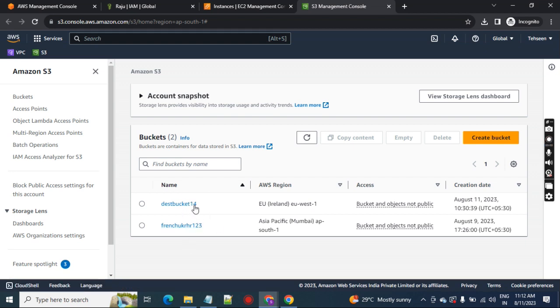You ignore this. This is just a service. We will have a separate class for S3. For experiment purposes, I am just showing you. In S3 there will be some buckets. Now I am the admin user, and I am able to see the buckets, some buckets are there.